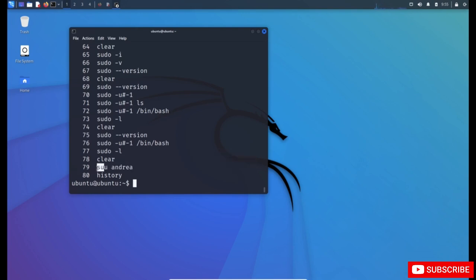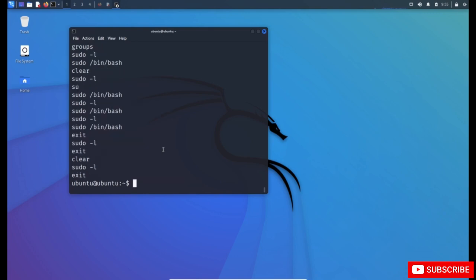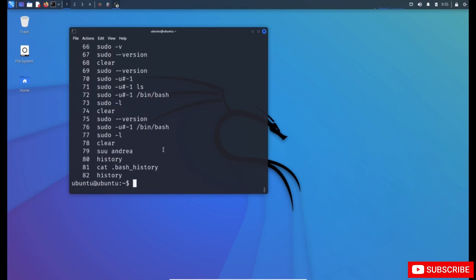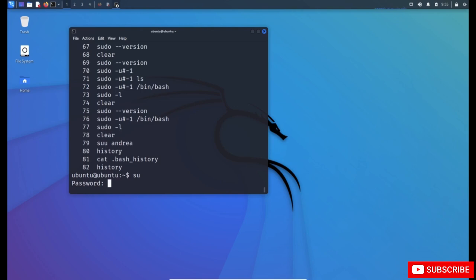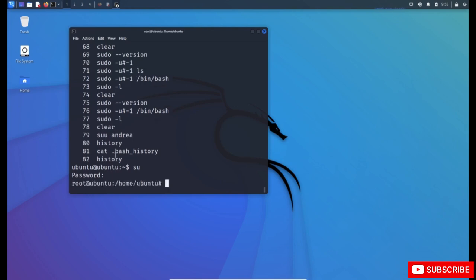So su typed here with 2 U's and then password. So what we can do is just to try it. Another way to look at this file is opening the file .bash_history. You can say cat, which outputs the file content, space .bash_history, shows all the historic commands. So either history or .bash_history. So let's try that. Let's see if this is the actual password, su, and you see we are root.